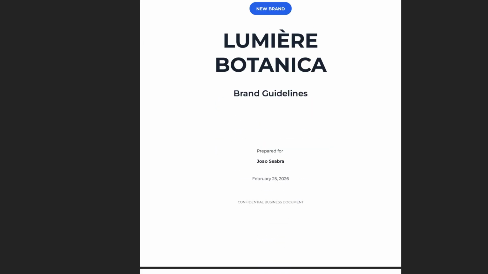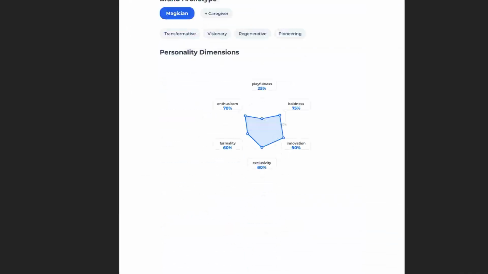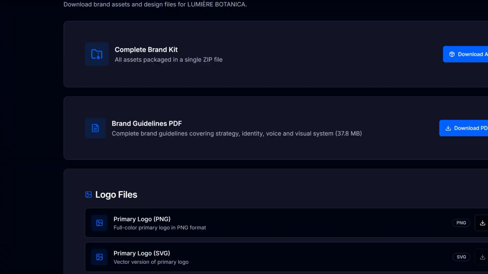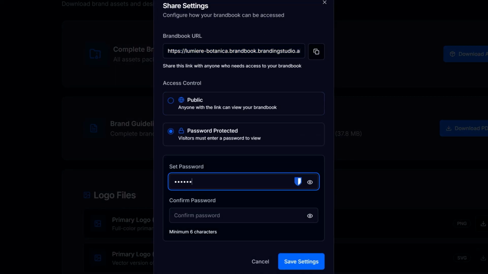The guidelines in PDF form. Professional cover, your name, and all the BrandBook assets and data. This is what you send to a client or your team.